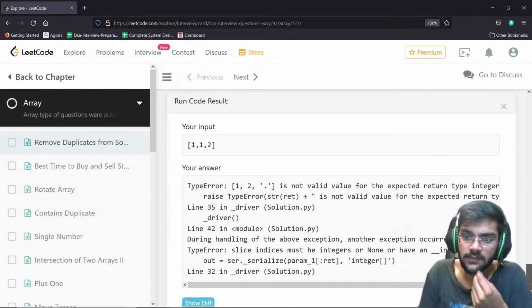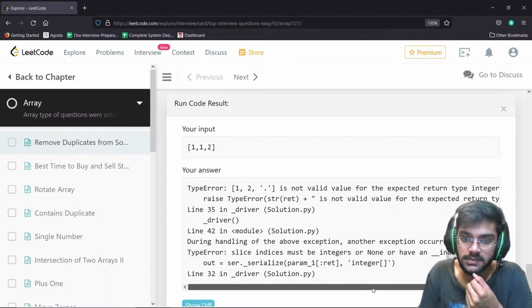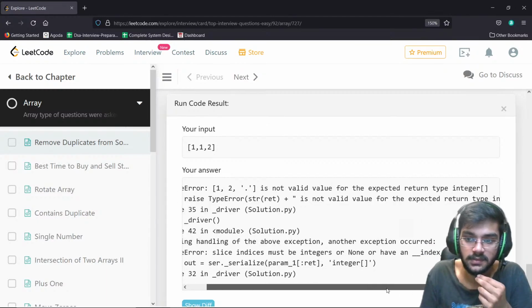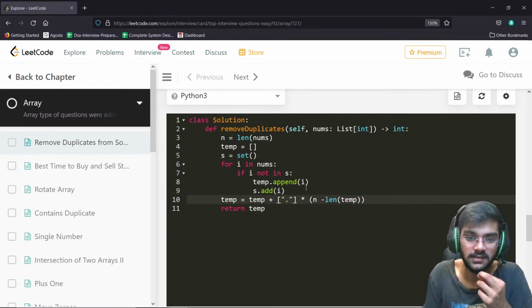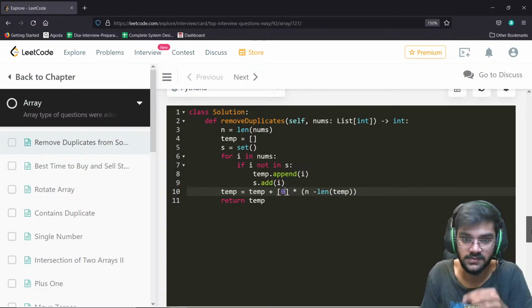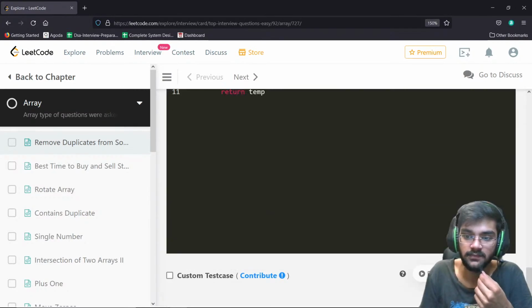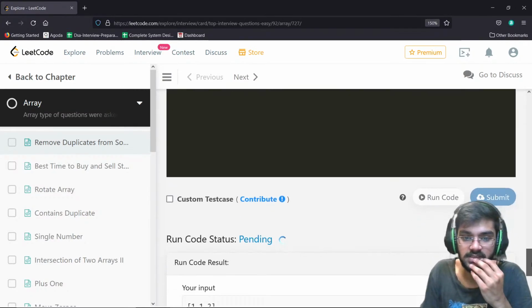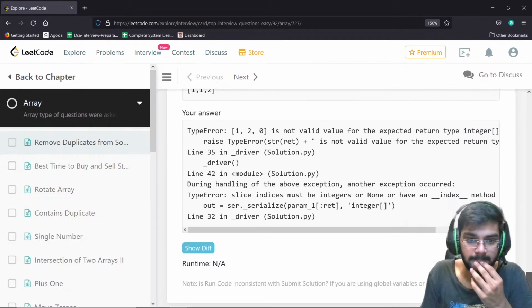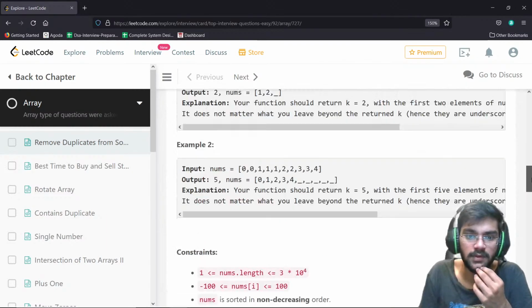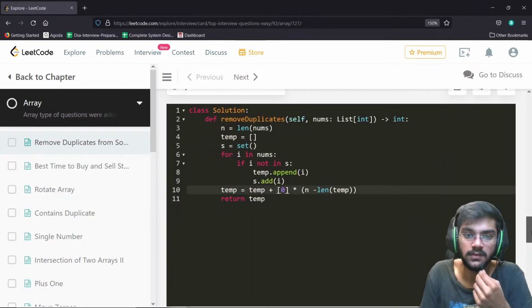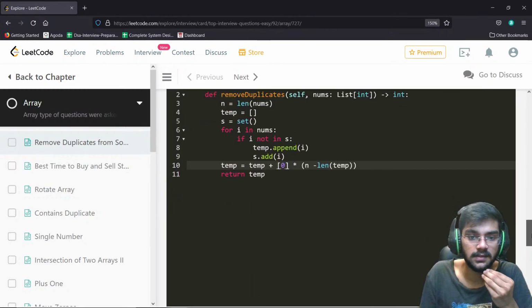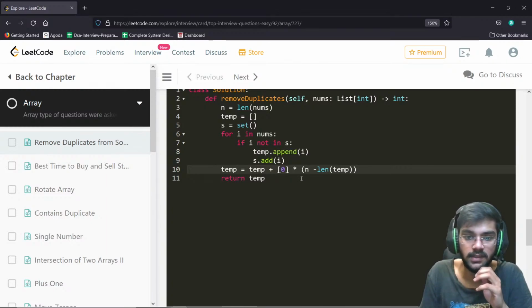Type str is not valid for the expected return type integer. Okay, I can have something like an underscore, right? So maybe I cannot have anything, so maybe I can have 0. That's something I can have because the rest of the elements never matter, right? What do I have to return, by the way? The function should return k equal to 2. So the function should apparently return this k value indeed.